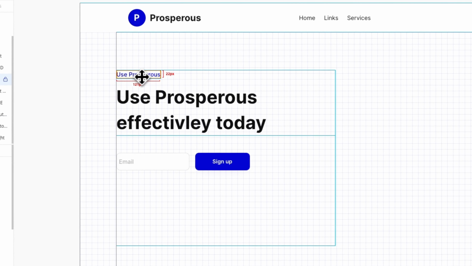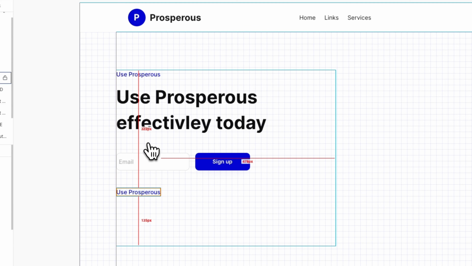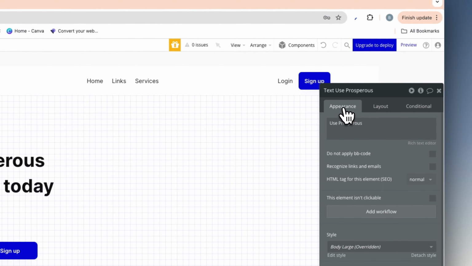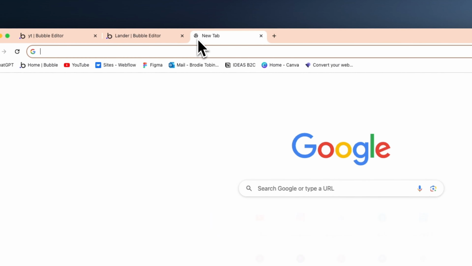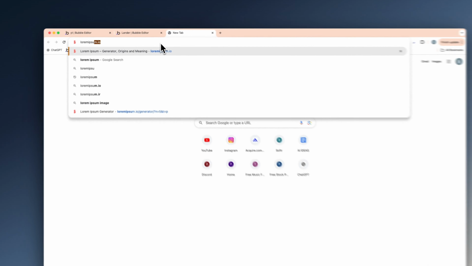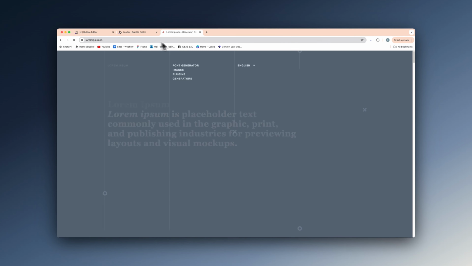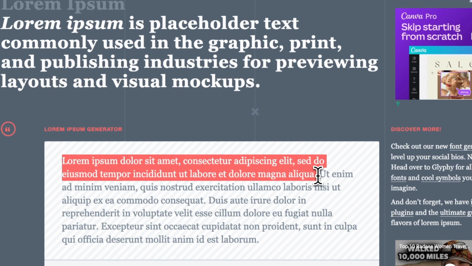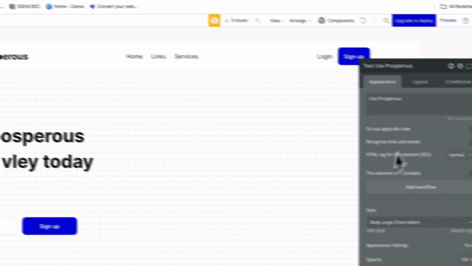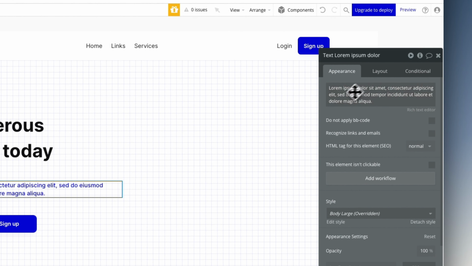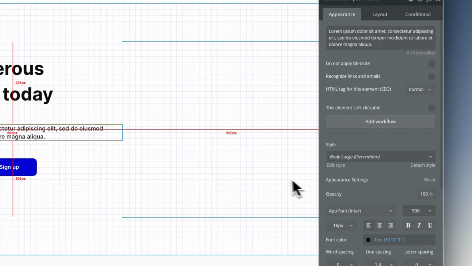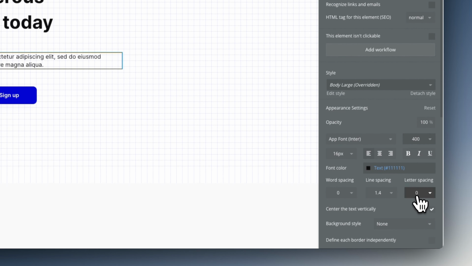So we're going to copy the use prosperous, press back on the group left, right click. On the copied use prosperous, we're going to previous like so. And then you can go to loremipsum.io on your browser. And we're just going to get some lorem here. We'll go to that copy and paste like so. We don't want the styling to be the same, so we're going to go back to our primary text color and we will make that regular.